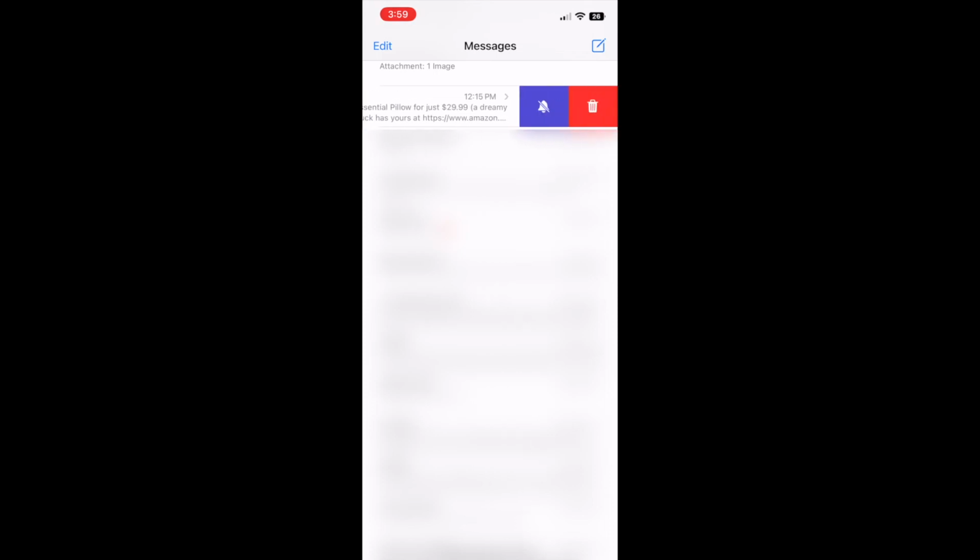So now you've got the ability, when you swipe left, you can delete or mute a message, but now when you swipe right, you can just tap this blue bar and that will mark this message as unread.